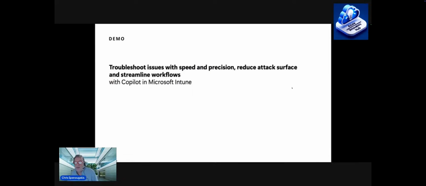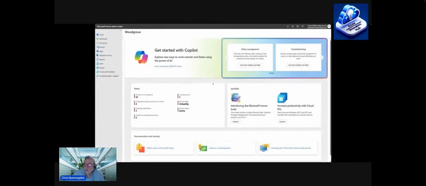Okay, another one could be to troubleshoot issues on Windows devices, or generally speaking, devices. And we can do this because we can use Copilot for Security in Microsoft Intune. When you go into the Intune Admin Center, you get these specific tasks here. Get help with settings while creating a new configuration policy for devices, and let Copilot analyze the potential security impact of a policy. Another thing you can do is quickly analyze apps and policies assigned to a device to help determine issues affecting your users.